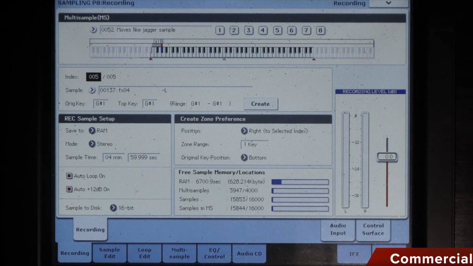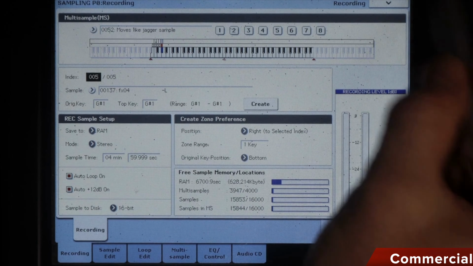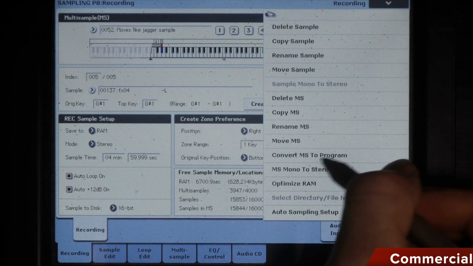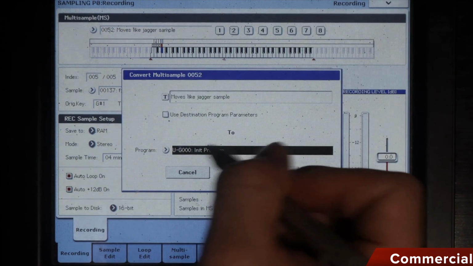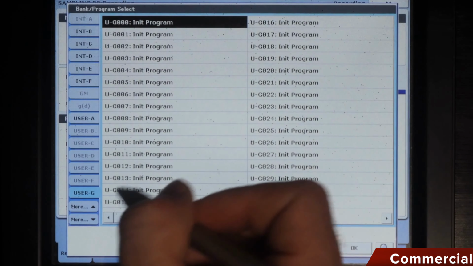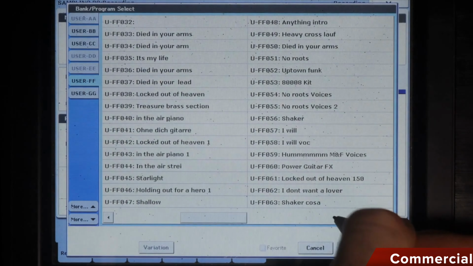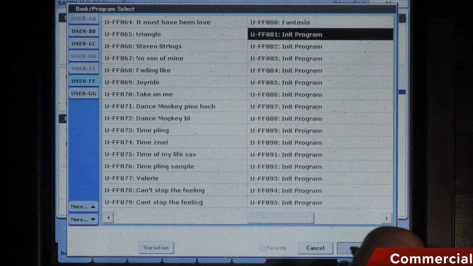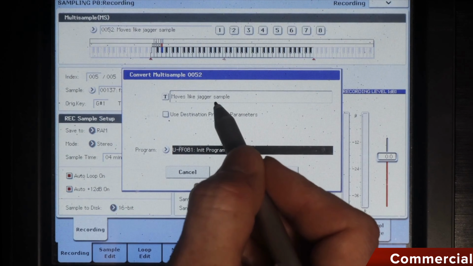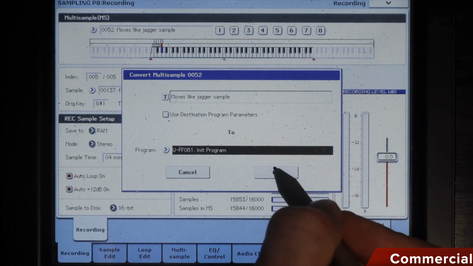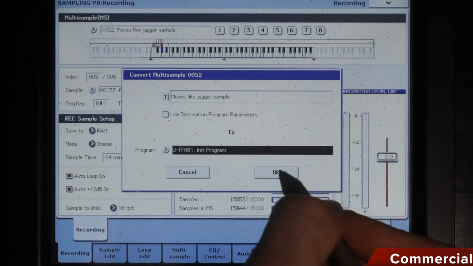So now I have all the samples I want to use. What do I do now? I click on Convert Multi-Sample to Program in the top right corner, then I select a program. I will take one where I want to save it later anyway. It is now taking on the name. Now I click here, we remember that, FF81. OK.